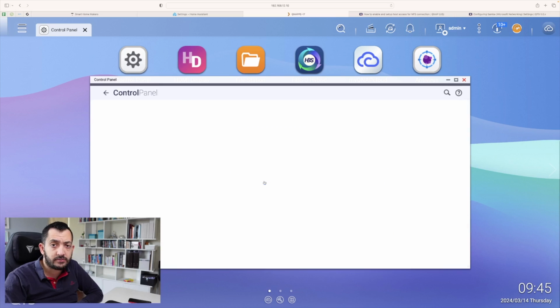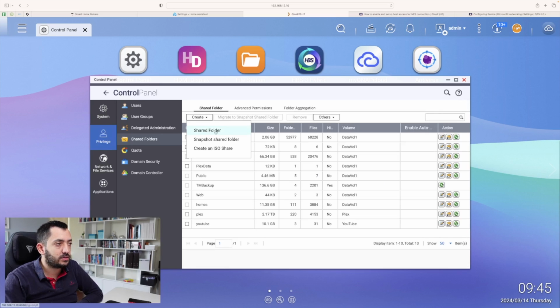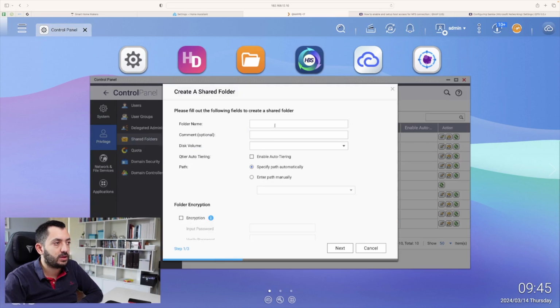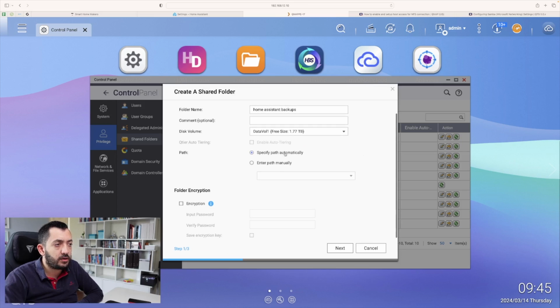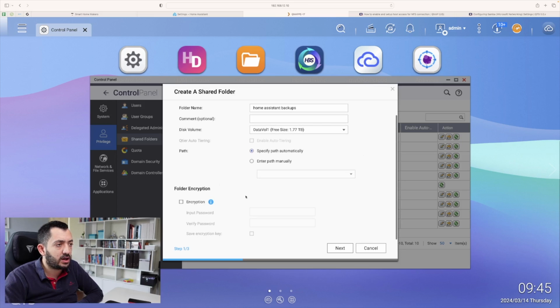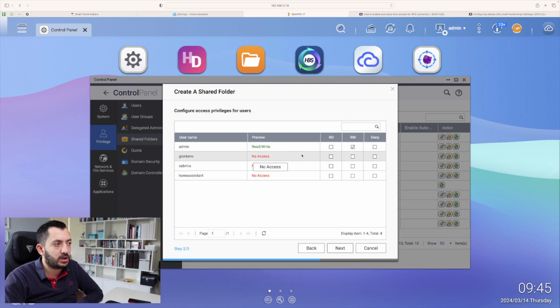Navigate to the control panel. Click on Shared Folders, click on Create Shared Folder, and here we're going to put the name, so I'm going to call it Home Assistant Backups. We can use any disk volume that we want. I'm going to be picking this standard disk volume over here. The path will be set automatically, that's fine. I don't need any encryption, so I'm just going to go next.